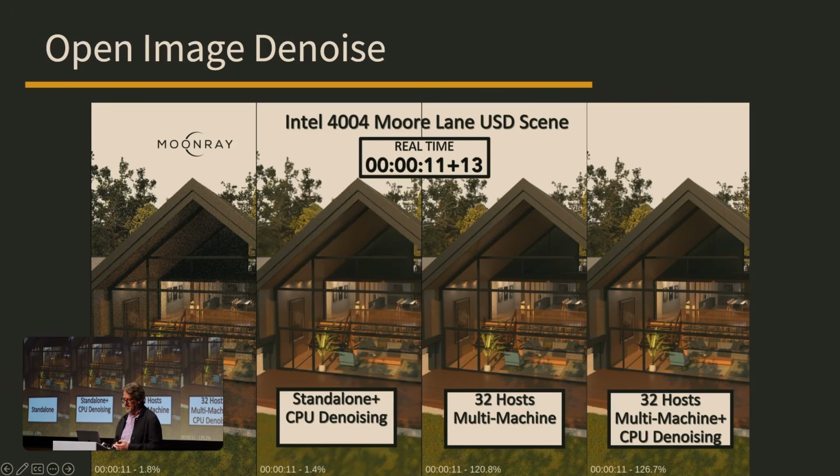We found that the 4004 Moonlight asset that Intel also open sourced earlier this year to be useful to validate our Hydra implementation and compliance. And in the reel that we just watched, we rendered that asset on one host with no denoising, one host with denoising, 32 hosts with no denoising, and 32 hosts with denoising.